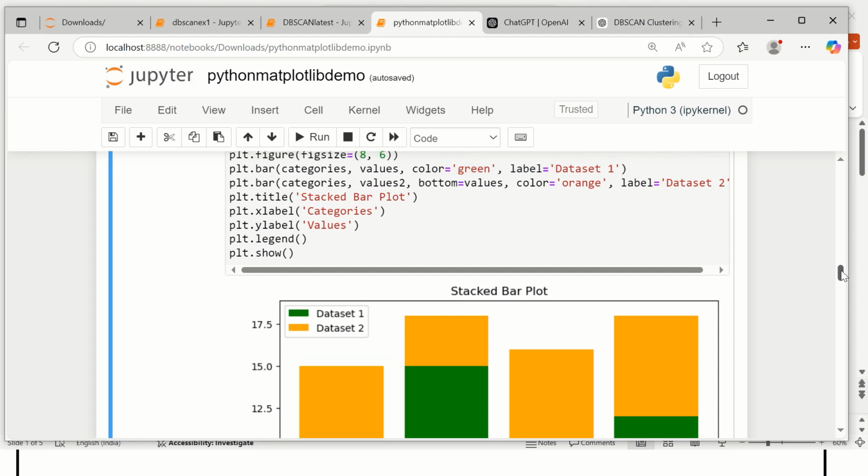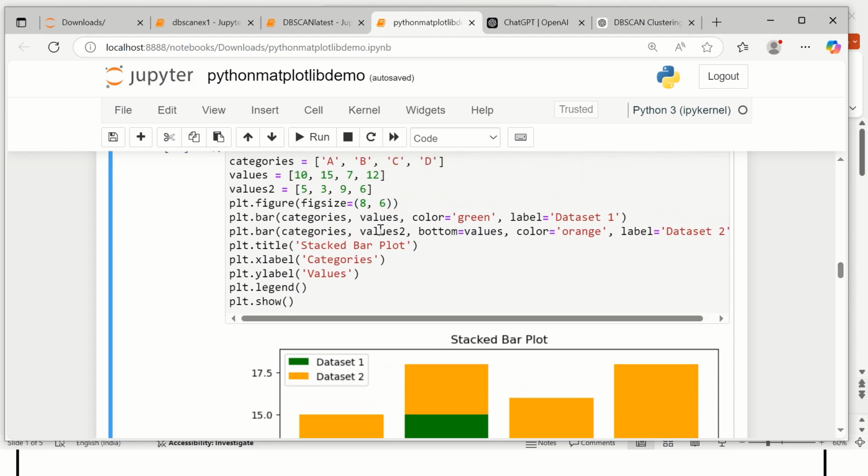Here we can see values 2. The values 2 will occupy the upper part, and the values occupy the bottom. Okay, so the bottom bar is represented by values, and the top bar is represented by the values 2.